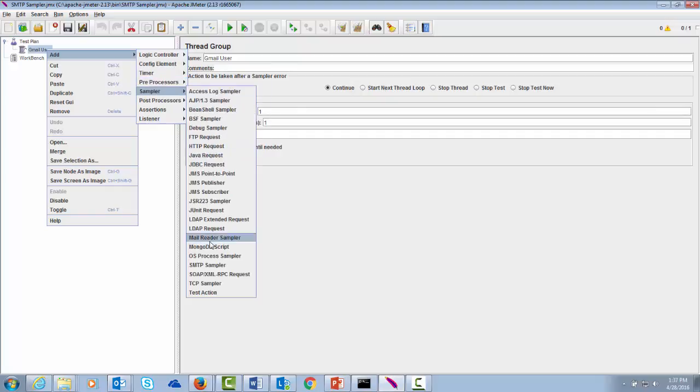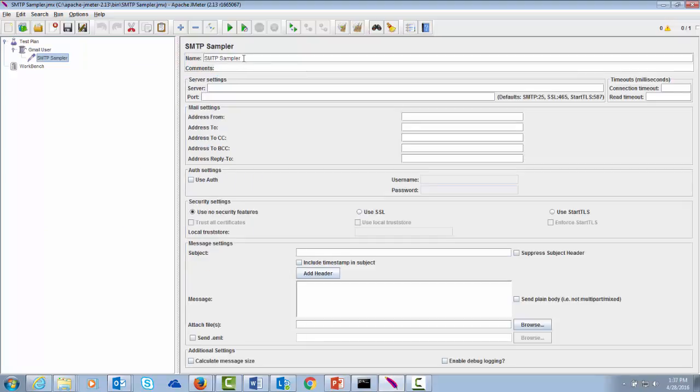Next I'll be adding the sampler, that is the SMTP mail sampler. I'm leaving the name as SMTP sampler itself. And the name of the server would be smtp.googlemail.com, which is the server name of Gmail. Then port number I'm setting it to 587. Then in this case I'm going to test the time taken to send an email from me to my inbox itself. Hence the from and the to address will be my email ID.